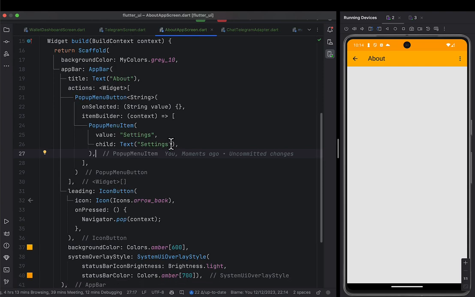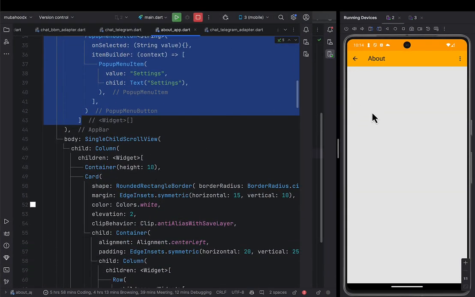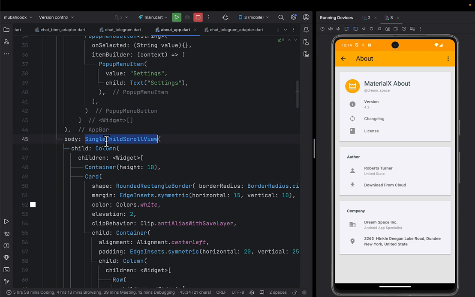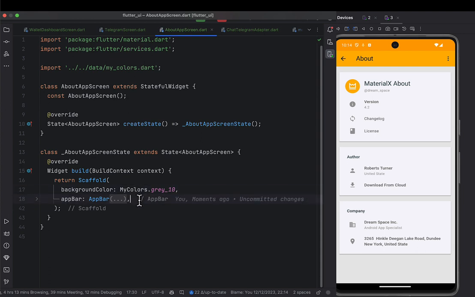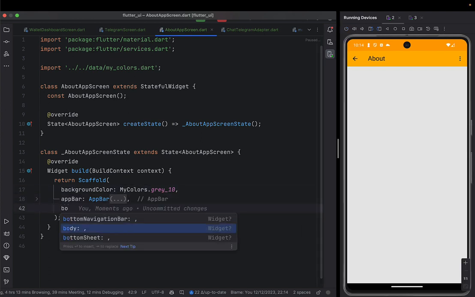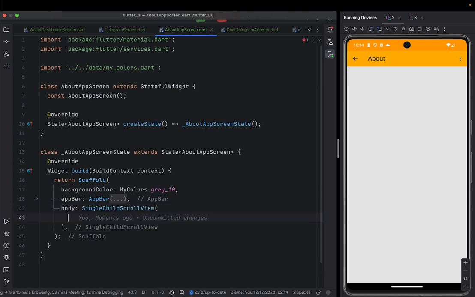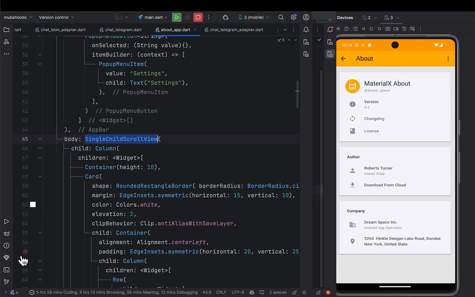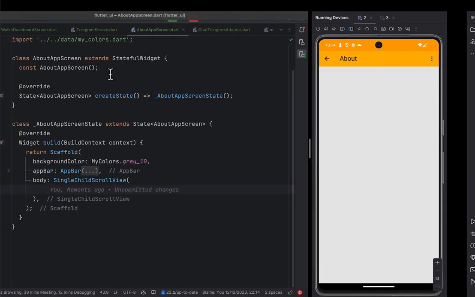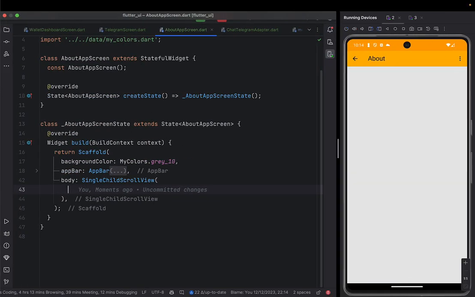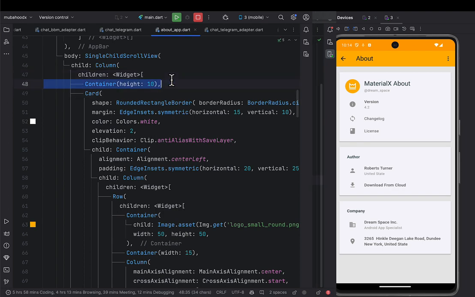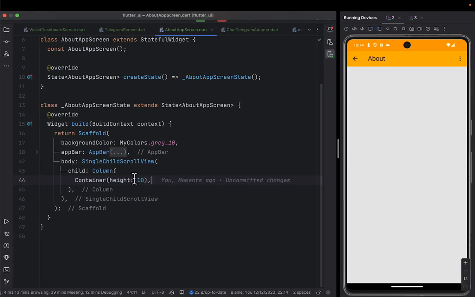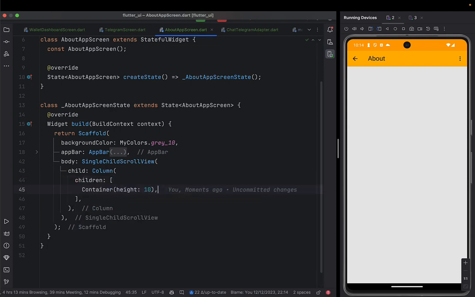Alright, so after doing that, the next thing that we're going to do now is put the body that's going to have this content. So I'm going to put here body and then pass single child scroll view. And then in this single child scroll view, we're going to give it a column, a child of a column. Then we're going to give this column a height of 10. So it's going to have children and then a height of 10.